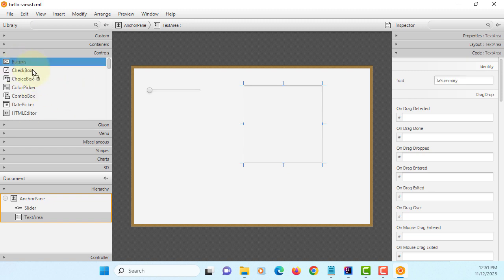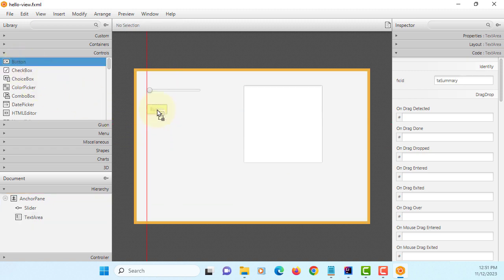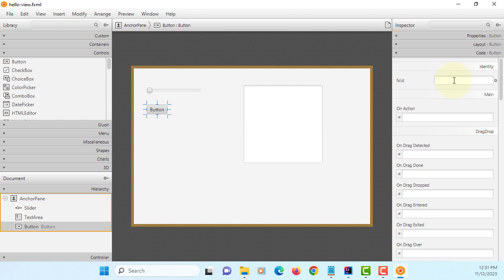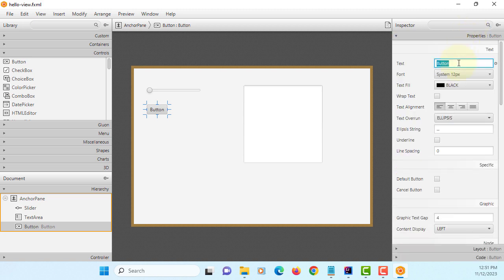So we need one button. BTN OK. Handle BTN OK. Change to OK.